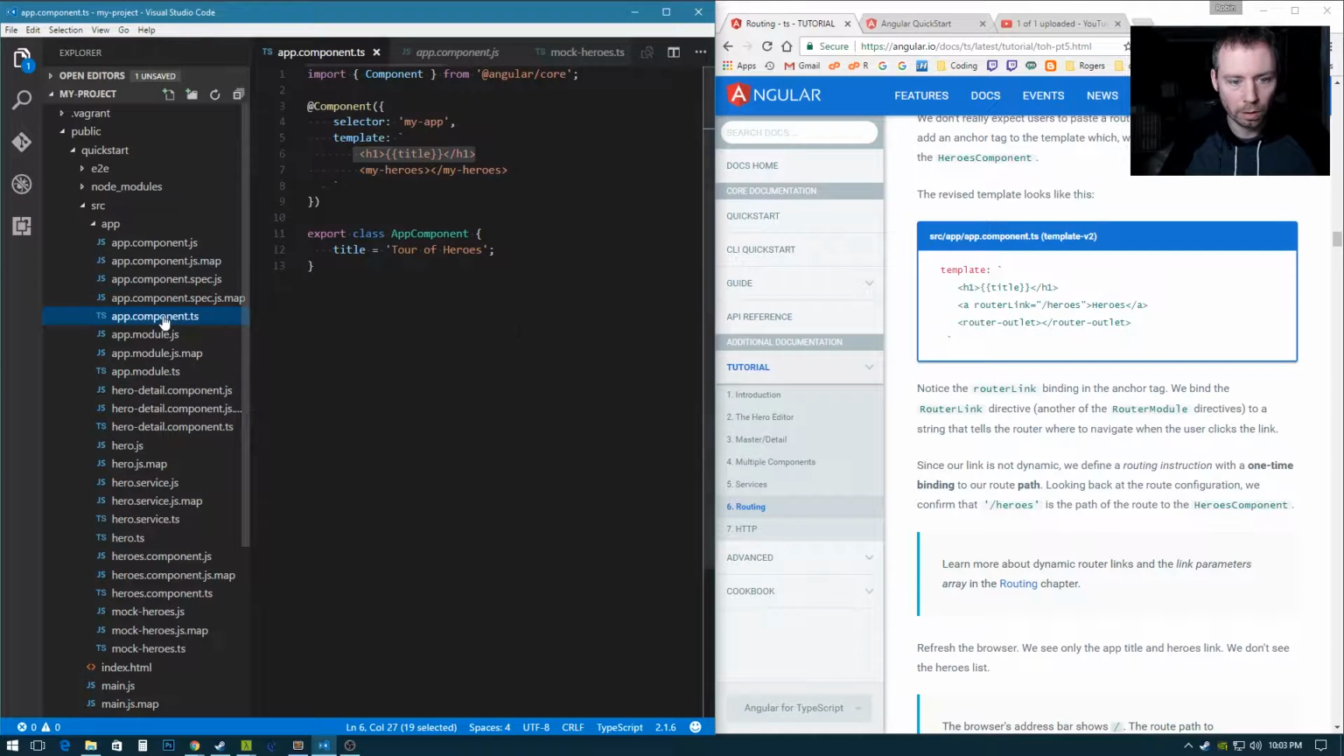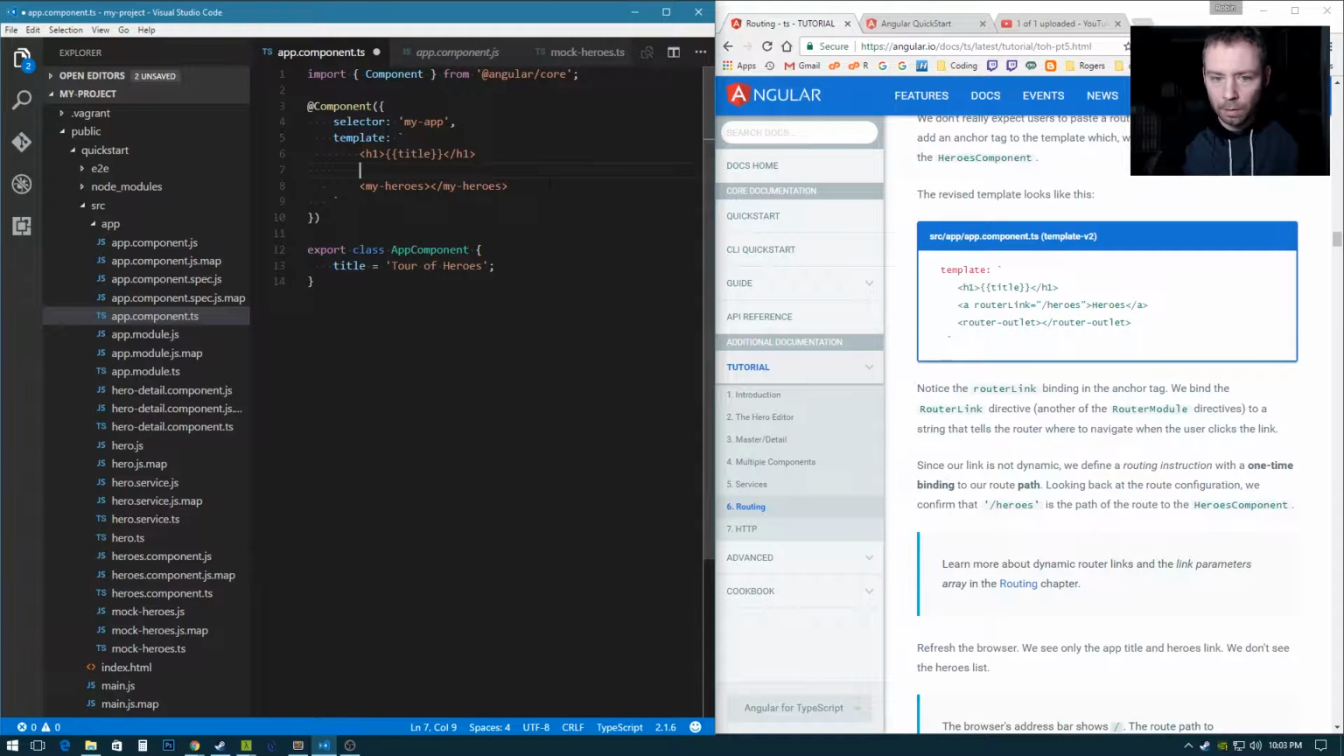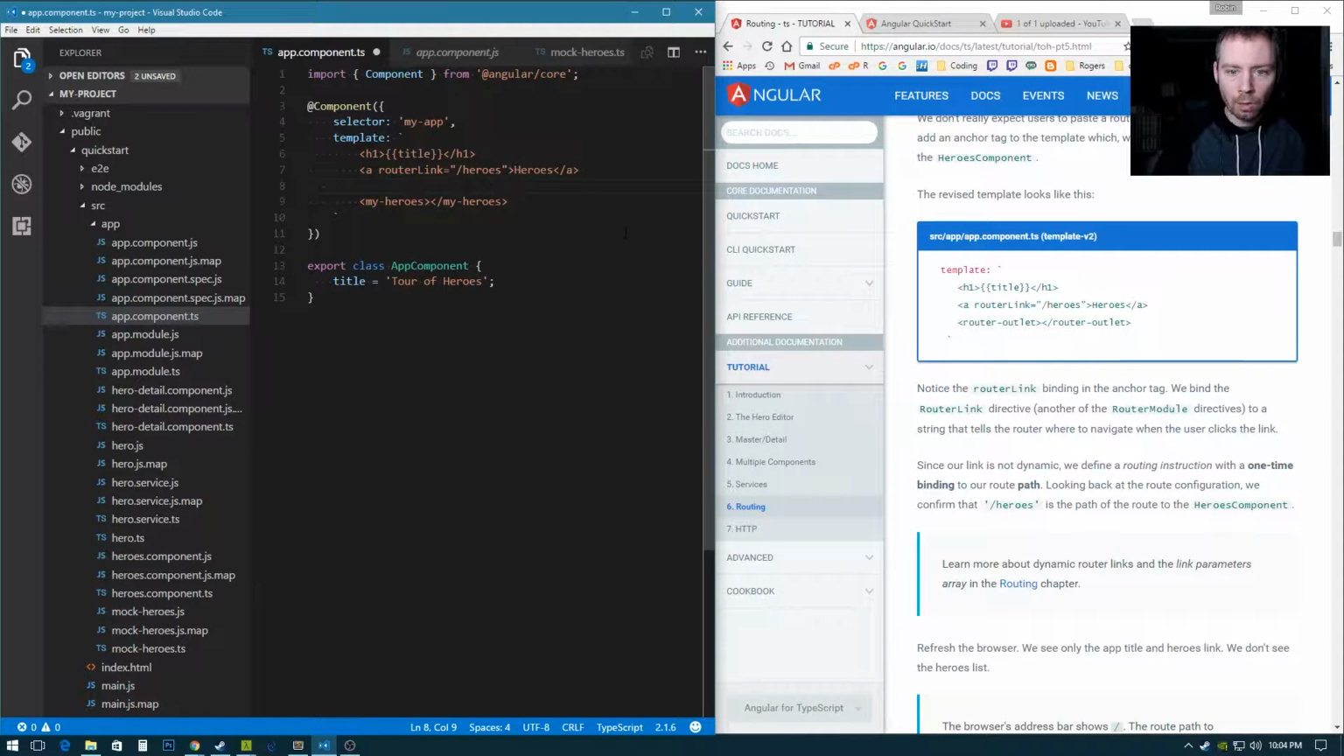So in the original component where we start, here in the template, what happened to this little my heroes thing? Am I in the right file? App component, yeah. We have the h1. Let's add a link. Router link equals heroes. So that we're going to go to this URL /heroes. And then the button itself will have the word heroes on it. Close the link. And then we have, okay, so we might not actually, yeah, because if this is here, it's going to show the data here, but we don't want that yet.